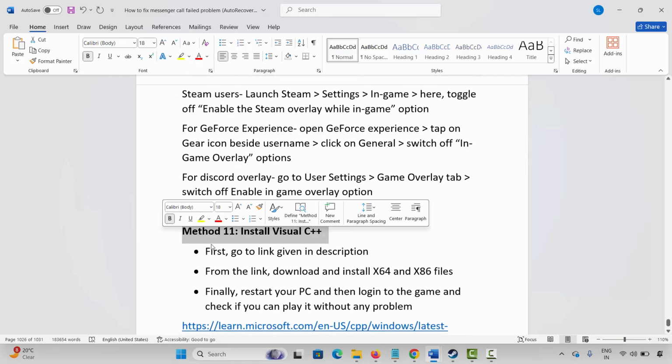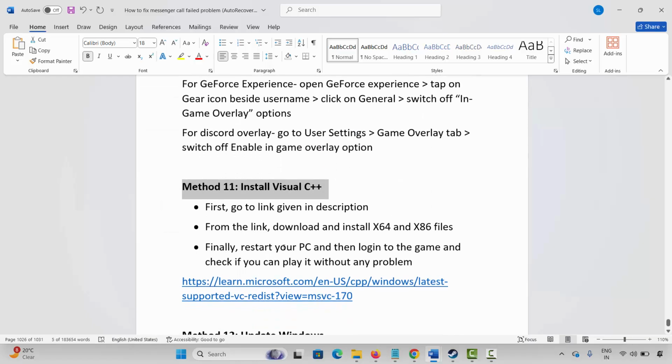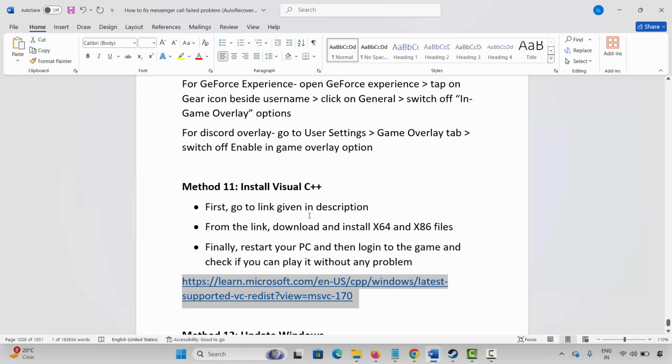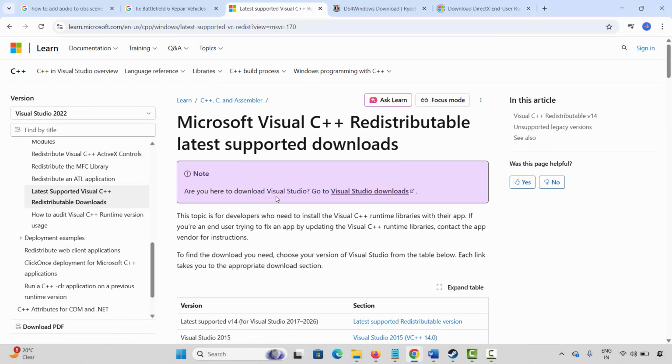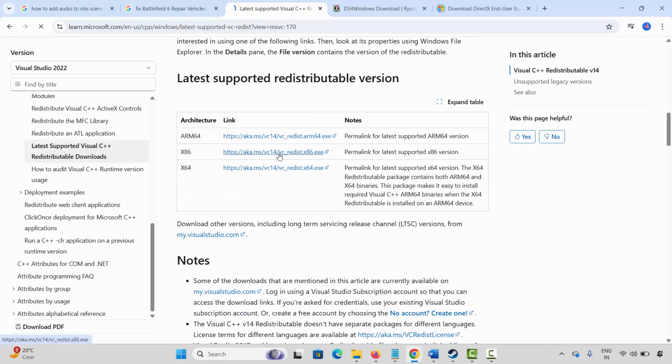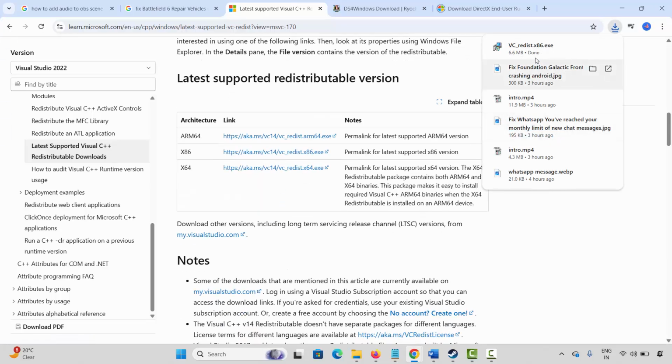Next is to install Visual C++ files. For that, I have already provided this link in the description. Just copy and paste it in your browser, or even you can search for Visual C++ files on Google. Now once the website opens, go below. From here you have to click on the link and after it gets downloaded, open it.